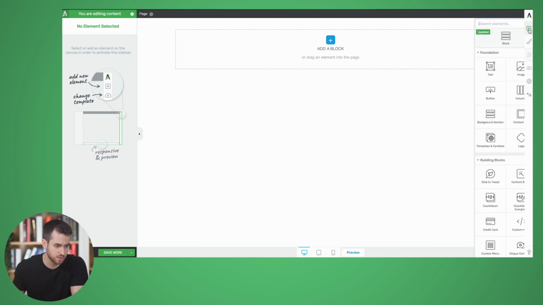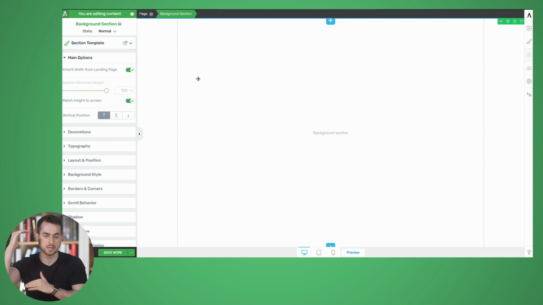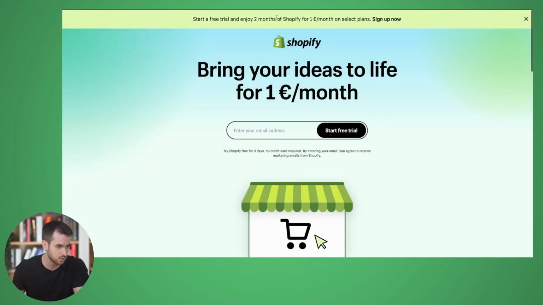So let's actually start filling this out. Let's insert a background section. And as I said earlier, we're going to make this section match height to screen. That way, this first hero section is going to cover the entire height of whatever viewport people are visiting from. So it doesn't matter if people are visiting from a super large monitor device or if they're on your phone. This first hero section is going to cover the entire height of that screen.